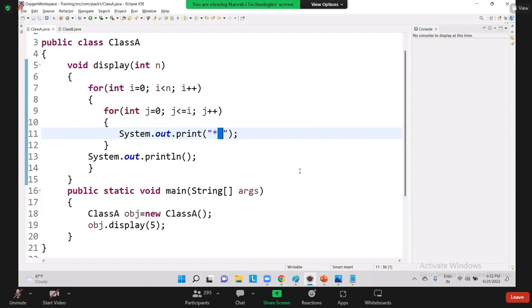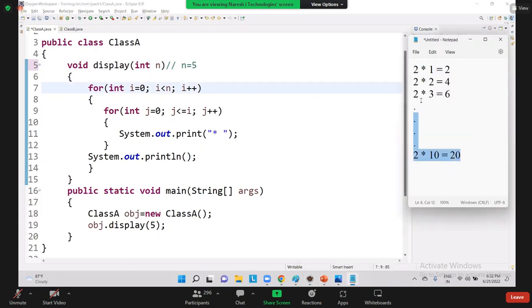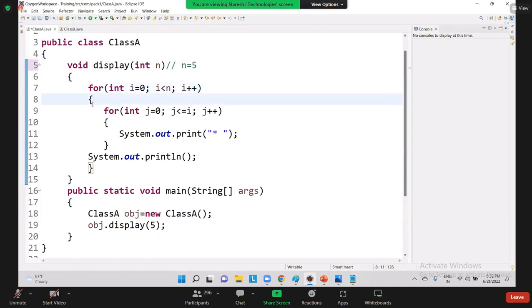Right. Point number 1. What is the n value? The n value is 5. Okay. Entering into the for loop. Now, inside this for loop, the for loop starts from here and ends here.